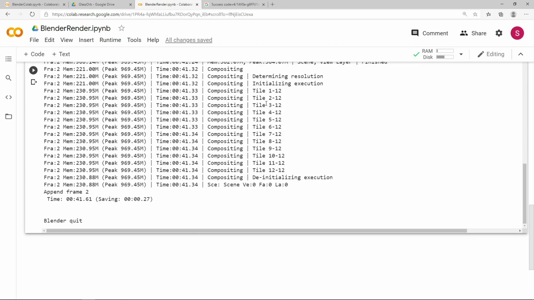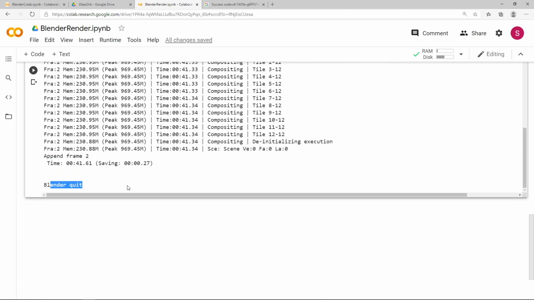the finished product. Okay, so you can see that Blender's finished rendering that video file. Because of the time that it takes to render this, I've just told it to render 2 frames, but if you continue with that last process I just showed you, it'll continue on to 125 frames or whatever number of frames that you've selected. It tells you the total time that it took to render it, and it will say Blender quit.